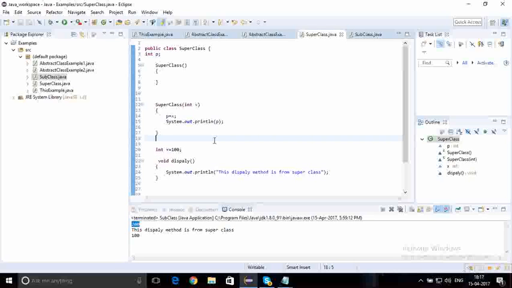Here I am telling object, it is called a reference also. The exact thing is a reference variable to the object.